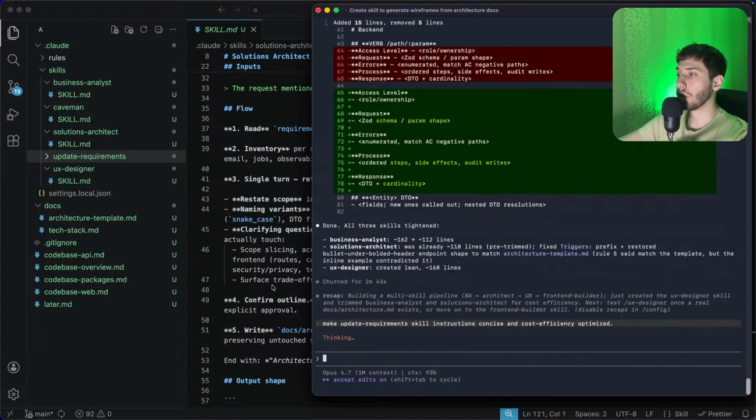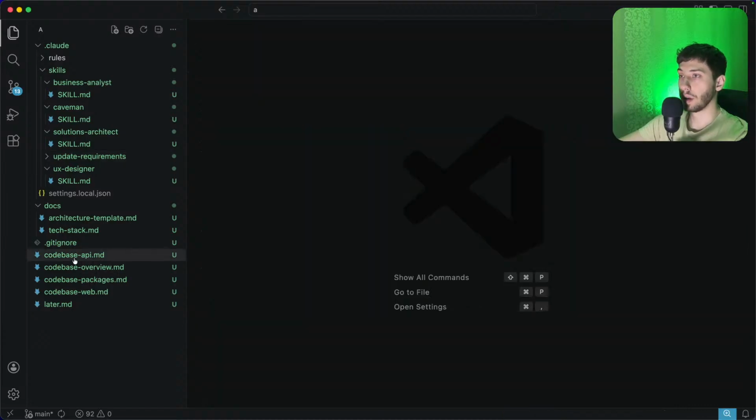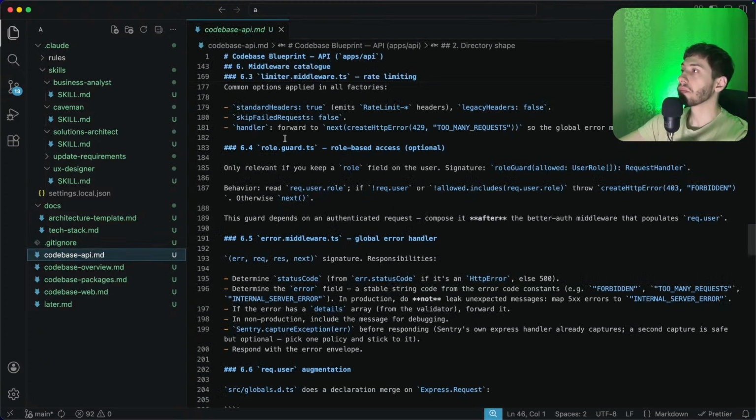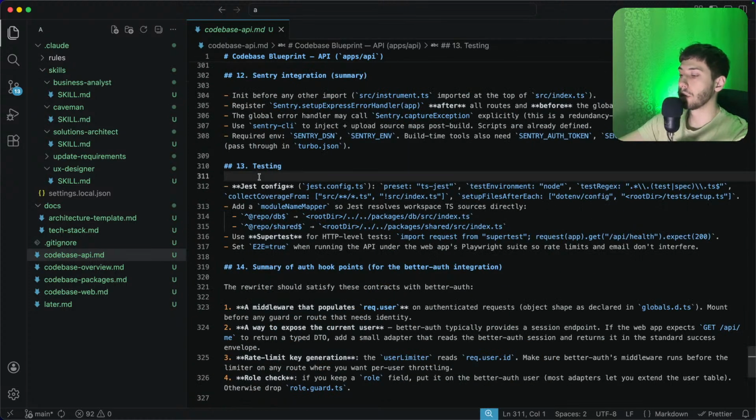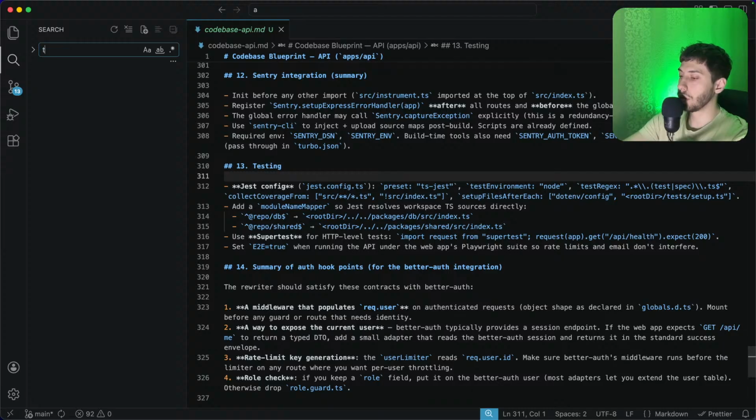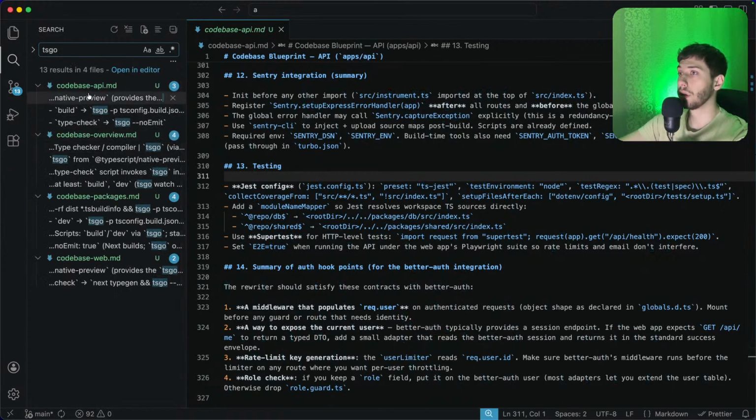Okay, let's do that last thing, and meanwhile I'll ask Cloud Code to set up the entire monorepo using those markdown files that were created. Yeah, and I'm just curious to find TSGo. Where did it edit? In all files. Okay, that makes sense.